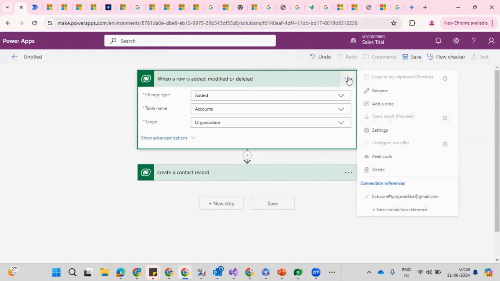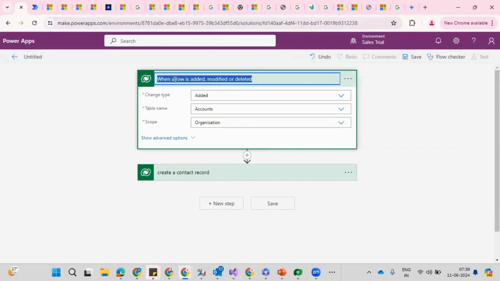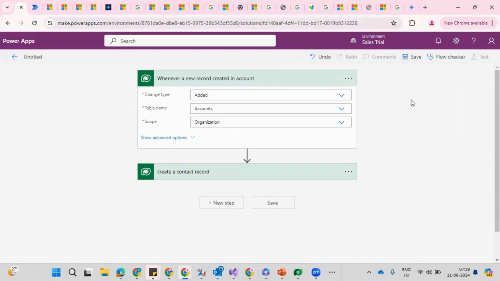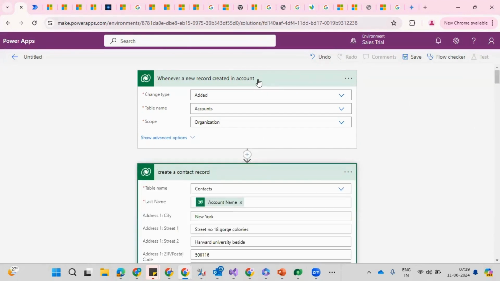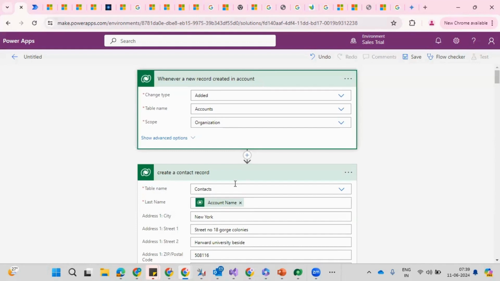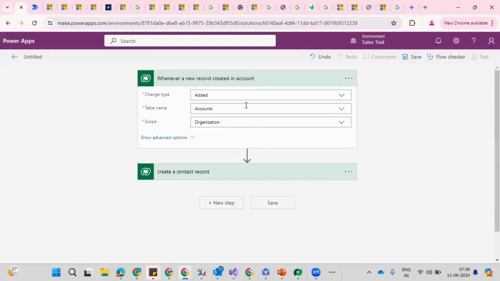Whenever a row is added or modified, here is the trigger. Instead of this one I am removing, you need to give whenever a new record is created in account. So here, basically, whenever a new record has been created, simply within 2 steps we completed our job. This is very straightforward and very easy to do. Okay, so now I am giving something a name here.